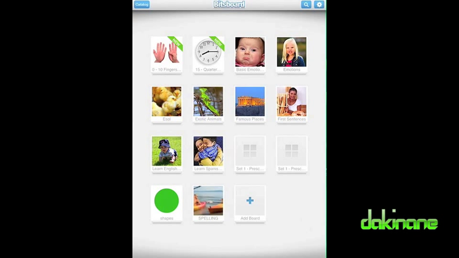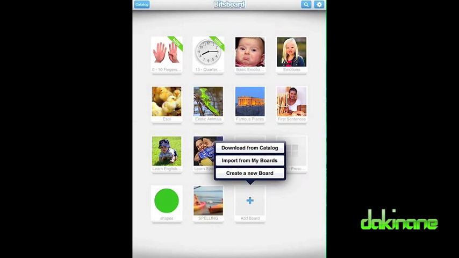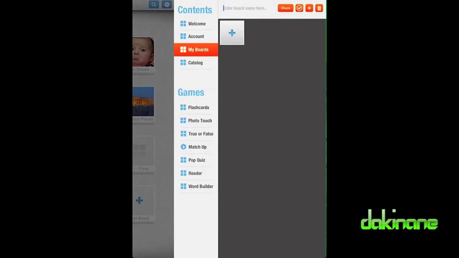To create my first board, all I have to do is to click on the Home button, and this is where I can see all the boards that I have locally on my iPad. To create a new board, I just have to click on the large plus sign. I want to make my own board, so I'm going to choose the bottom option.